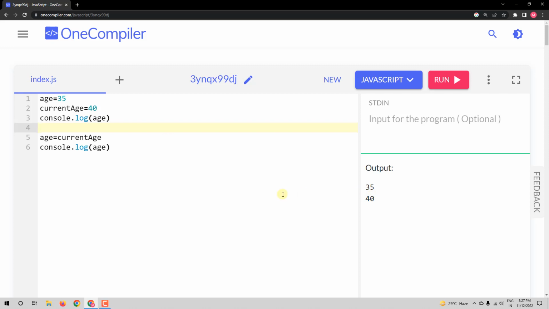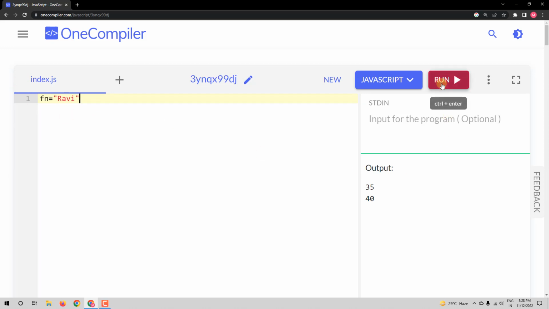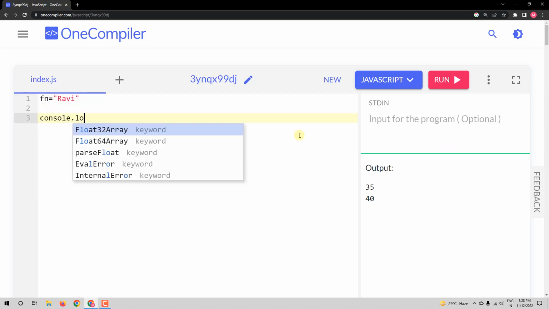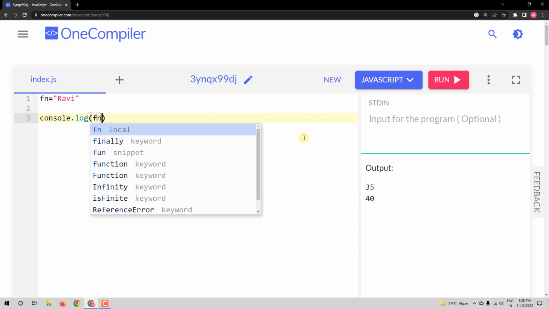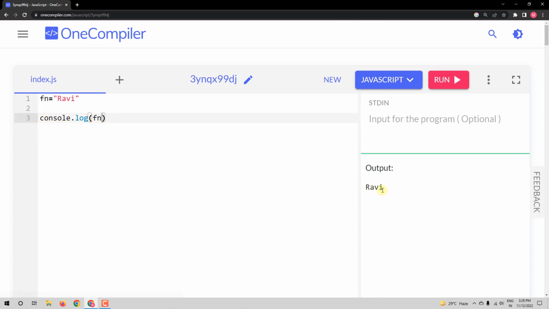Alright, next there are few rules of writing the variable name. Okay, so first is it has to be descriptive. So don't choose something like this. Don't say fn equal to Ravi. Now it works. Okay, it works. If I say console.log fn, I'll get Ravi as output.